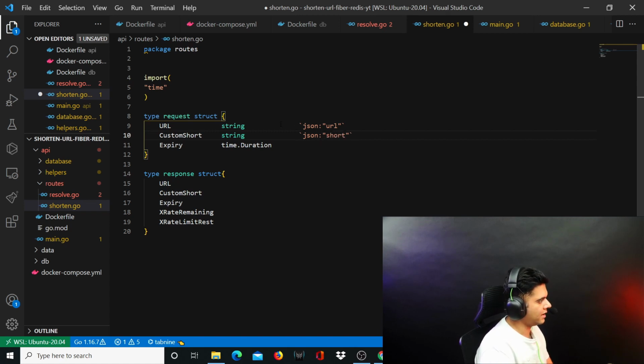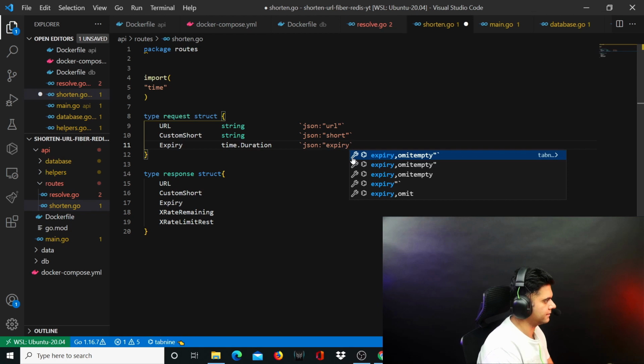Now, custom short is just going to be like this: json. In case you're not aware, I'm using these backticks, which is the key next to 1 on my keyboard. So I'm using backticks, and between that I'm writing json, and then these are double quotes, and I'm writing short. And here I'll be writing expiry.